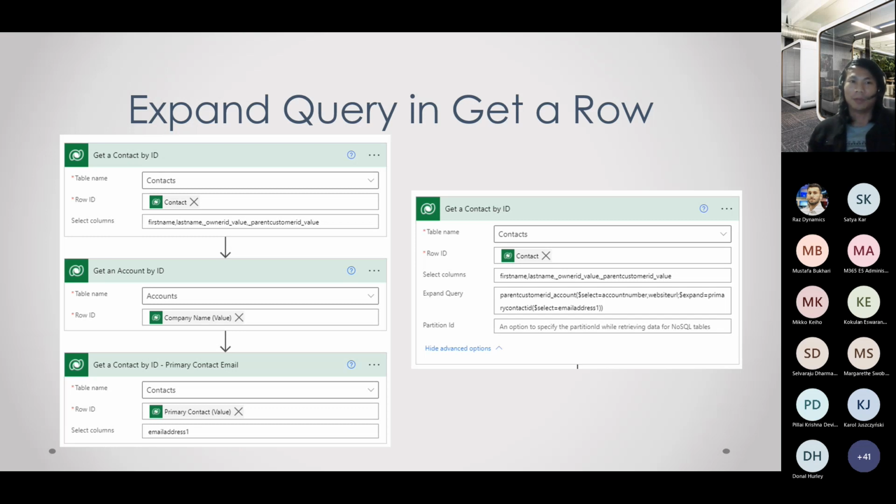So typically, if you use the get a row action, you will have to call it three times to get these values: get the primary company name and fill it in another one to get the account-specific information, and then again use this primary contact ID in another step to get the email address of the primary contact. So you can just squeeze all three actions into one action by using the expand query.